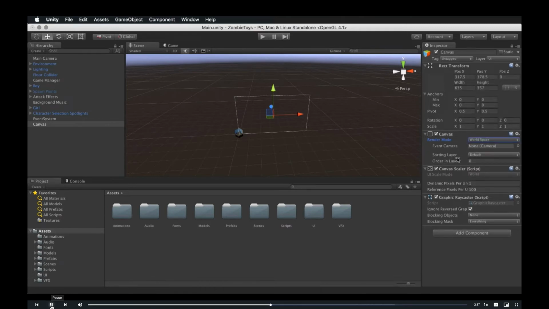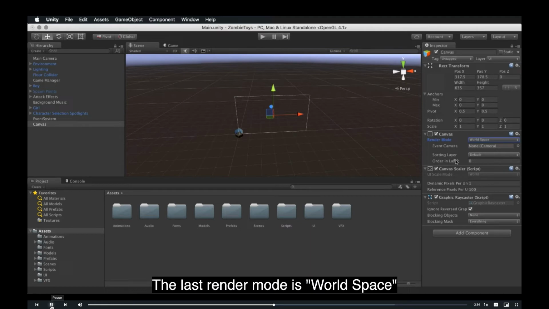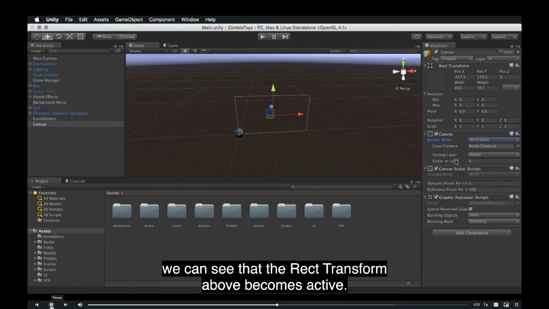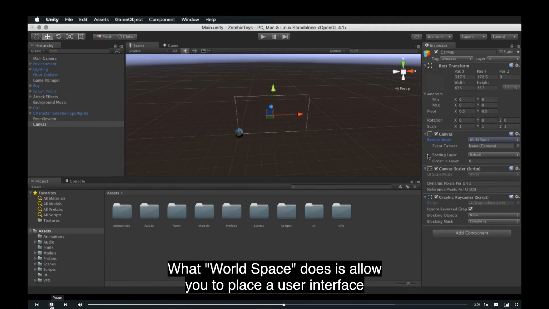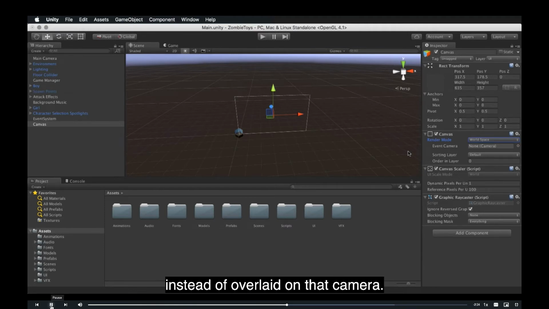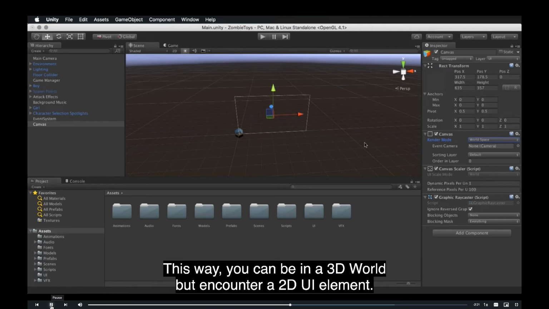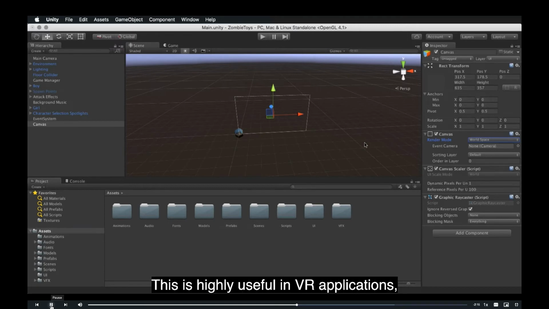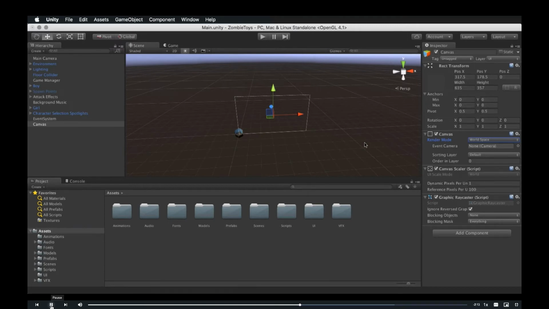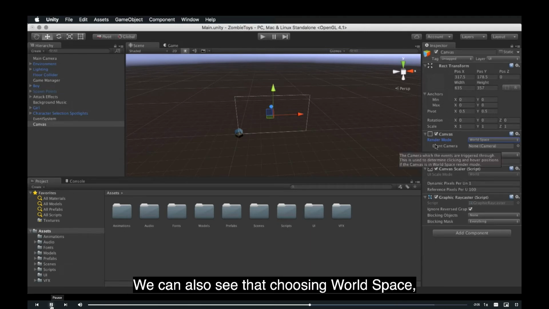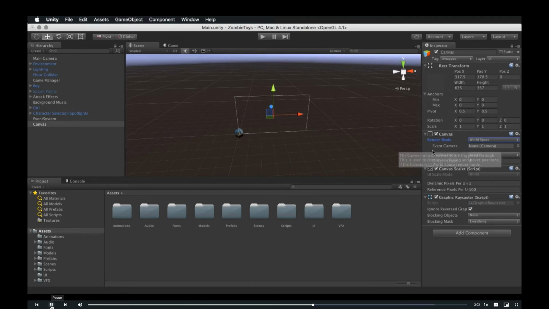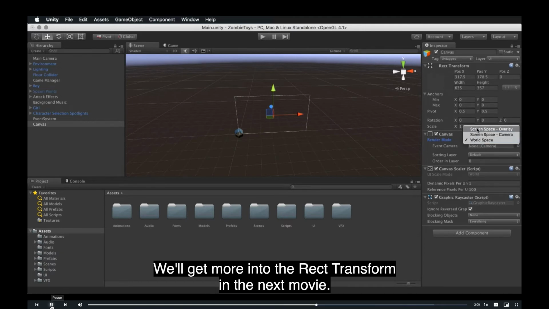The last render mode is World Space, and when we choose World Space, we can see that the Rect Transform above becomes active. What World Space does is allow you to place a user interface within the world space of the game instead of overlaid on that camera. This way, you can be in a 3D world but encounter a 2D UI element. This is highly useful in VR applications, where we might want to be in our VR world and walk up to a display to interact with. We can also see that choosing World Space then makes the Rect Transform available. We'll get more into the Rect Transform in the next movies. For now, though, set this canvas back to screen space overlay.